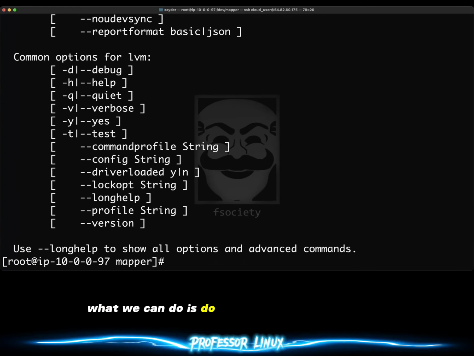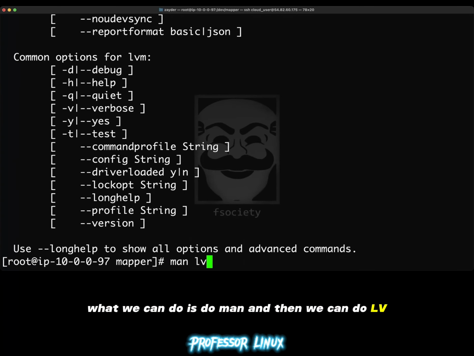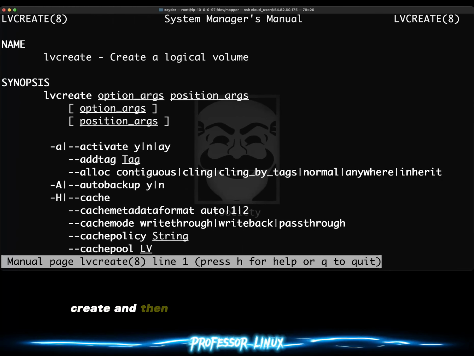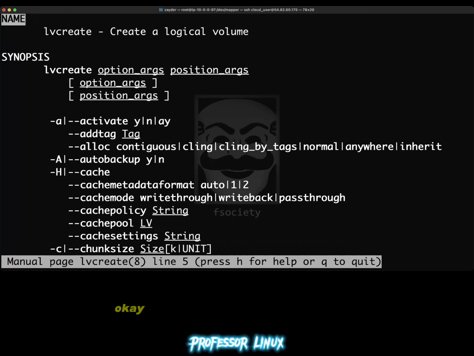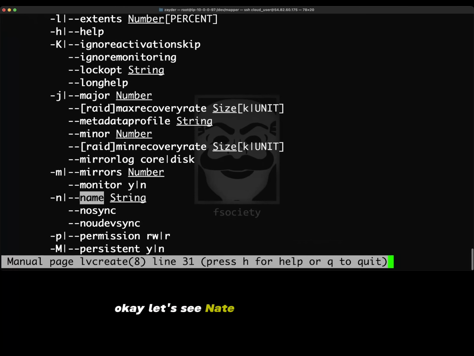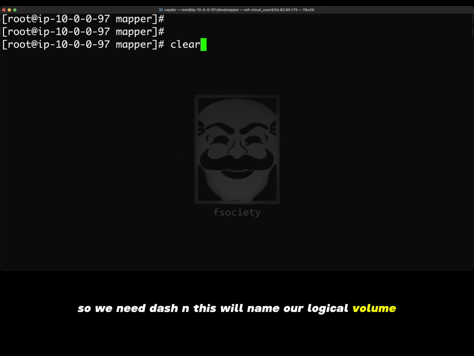What we can do is do man, and then we're going to do lvcreate. And then let's check for a name. So let's do name. Okay, let's see. Name, there it is. So -n. So we're going to use -n. This will name our logical volume. Make it a lot easier for us.